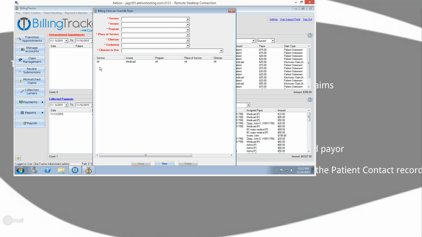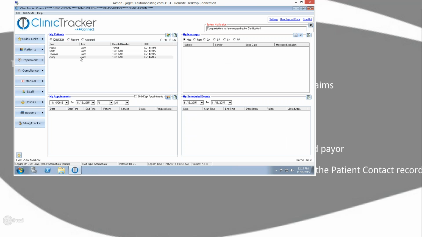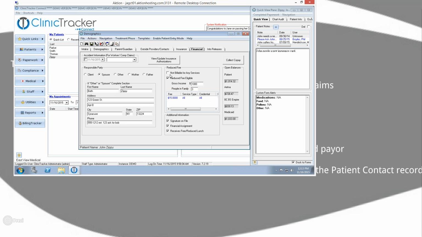When I'm done, I can press Save, and it's added to the list here. Again, just like the other forms in BillingTracker, if I need to make changes to this rule later, I just double-click it in the list, and it's added to the form at the top. Now I'm going to go back over to ClinicTracker, and I'm going to take the reduced fee eligible off John Zippy by going to the Financial tab and removing this check mark.